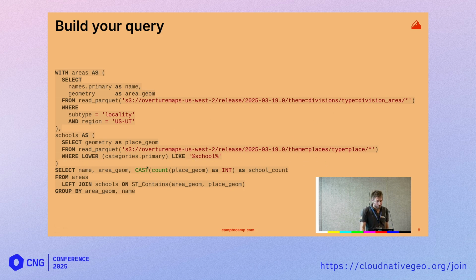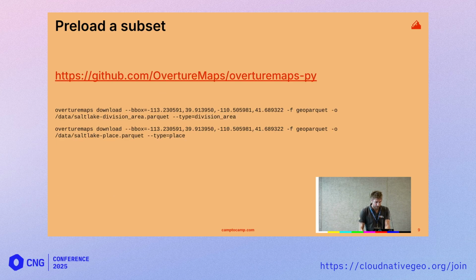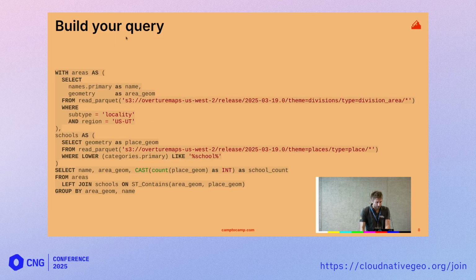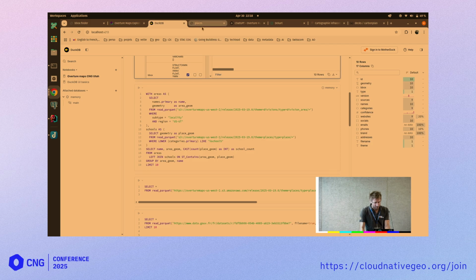I take lowercase categories primary as school, and then I make spatial aggregation to have the count. So it's pretty easy for now. And when I run this query the first time, I was a bit disappointed by the performance.